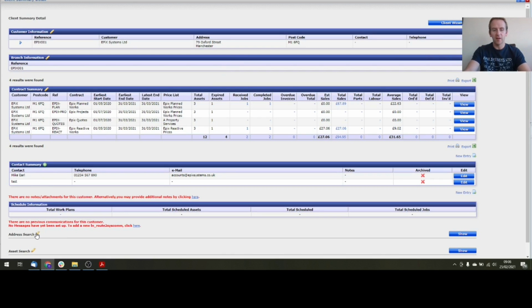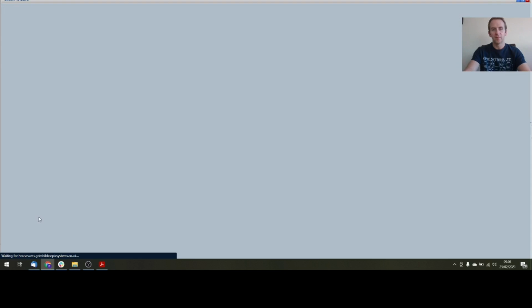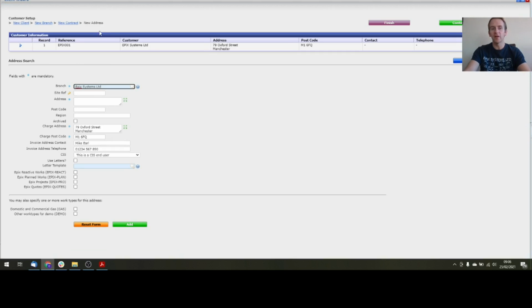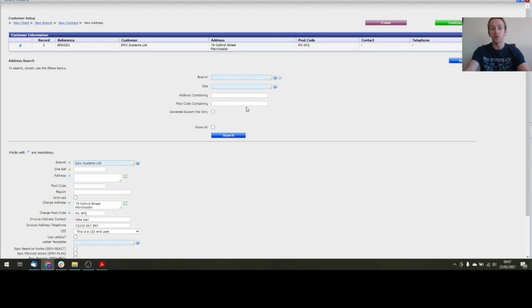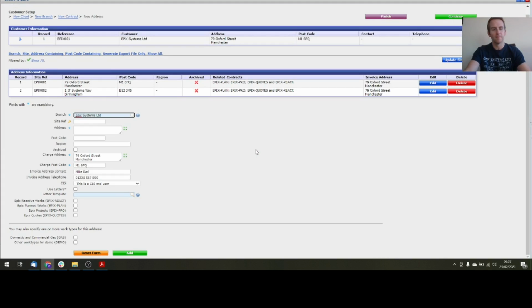So if I press the edit pencil here, this steps us into the client wizard at the address stage. If I press the show button to reveal the search fields so I can look for a site, I can then search for the site using these filters here. However, I'm going to press show all, press search, because I know I've only got two sites.